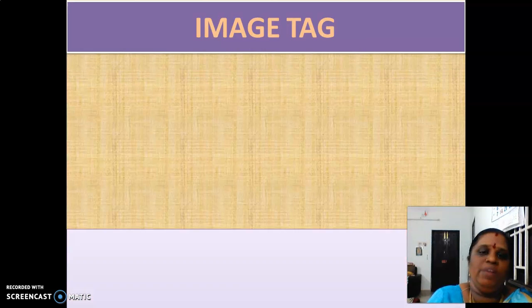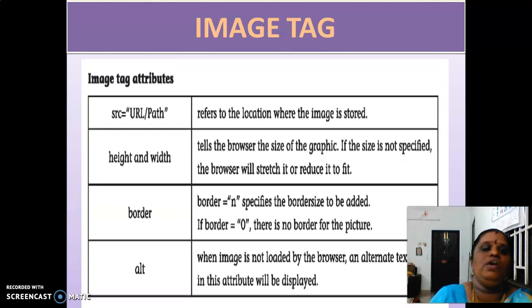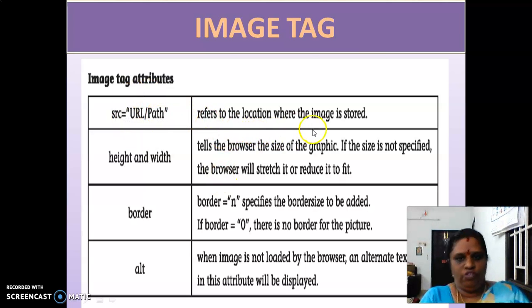Okay, what are all the attributes of the image tag, we are going to see. So image tag attributes: src. src is the URL or the path. It refers to the location where the image is stored, the address of the image. You know what a URL is, right? It is called Uniform Resource Locator. So the path of the image to be inserted will be given here in this src. src is nothing but source.